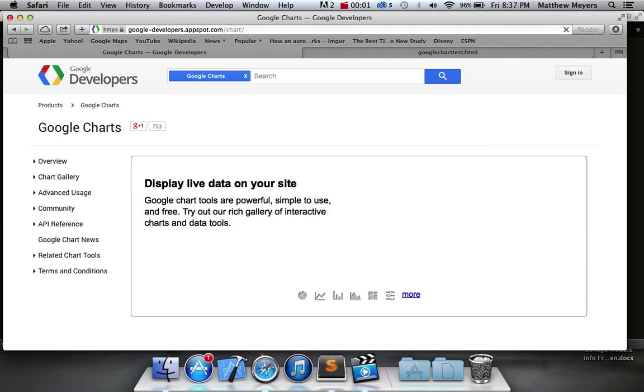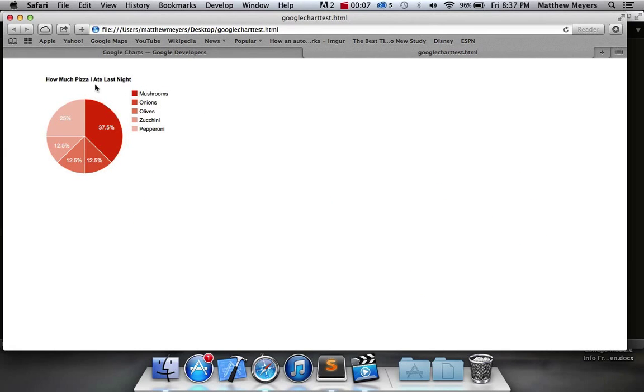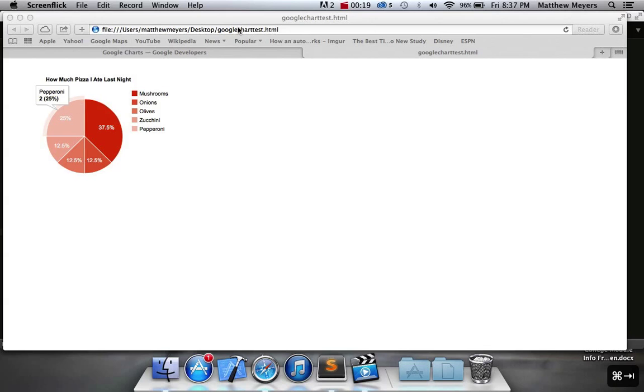Alright, welcome to part 2 of your Google Charts tutorial. In part 1, we made a very simple pie chart using the pizza that you ate last night, and we changed the colors on the chart to show that we could customize it. But in this tutorial, we're going to learn how to customize it a lot more, because that's something we would like to do.